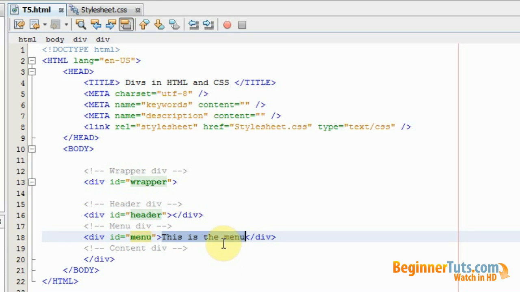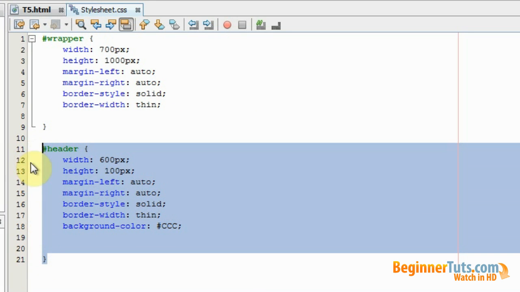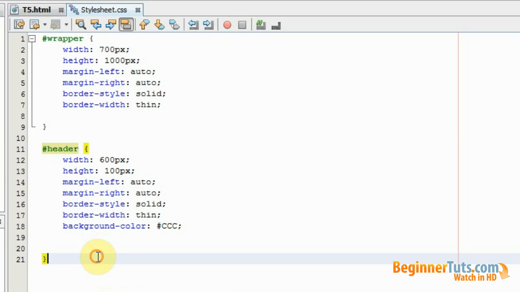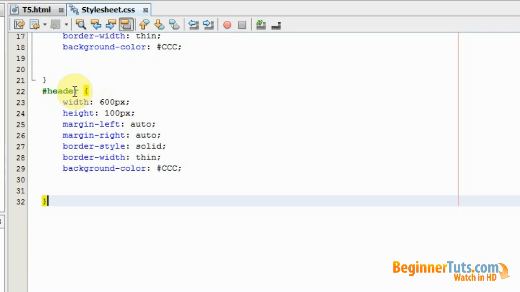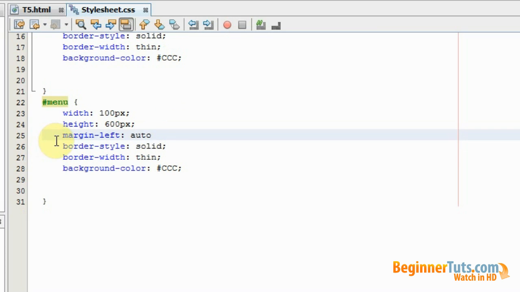Then we're gonna go back into our style sheet, and again I'm just gonna copy this. We're gonna make a style for our menu. This time the width should only be 100. The height should be 600. And this time we don't want it to be placed in the middle. So I'm just gonna leave the margin left. And it's not gonna be auto. I want it to be 50 pixel margin.